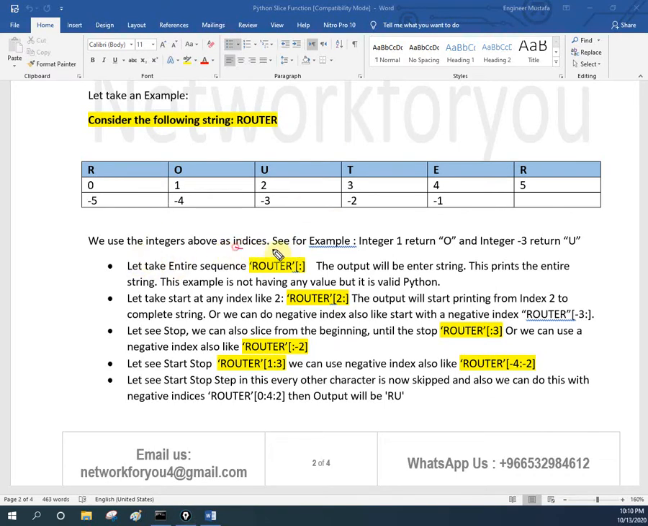So here what I am saying, we use the integer as an index. We are using the index value for this one integer. For example, integer 1 returns the value O. If you see, integer 1 returns the value O; this O value it will print if I take the integer 1. Same like that, if I take minus 3 as the integer, it will return the value U. Here is the minus 3, it will print the value U. Or if I take 2, it will also return the value U. Okay, so this one is clear.